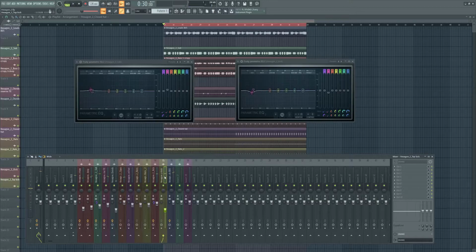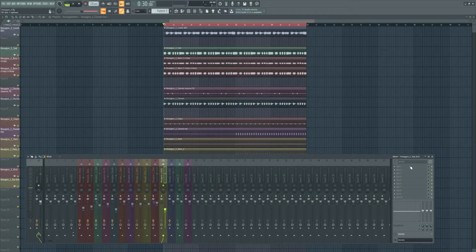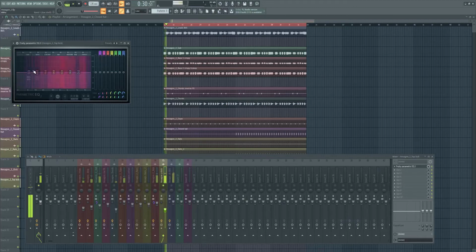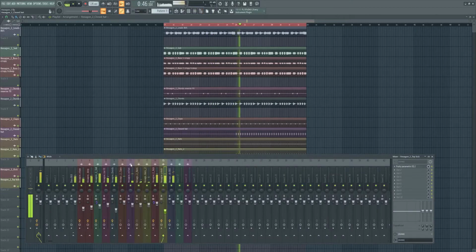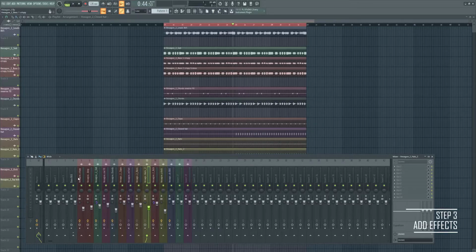Now the next one I'm going to focus on is the top kick. So I'm going to cut some of the low frequencies for this one. That should do it. That's step number 2, where we just went through each track one by one and we mixed everything. And now we are ready to start adding effects to really make this mix come to life.